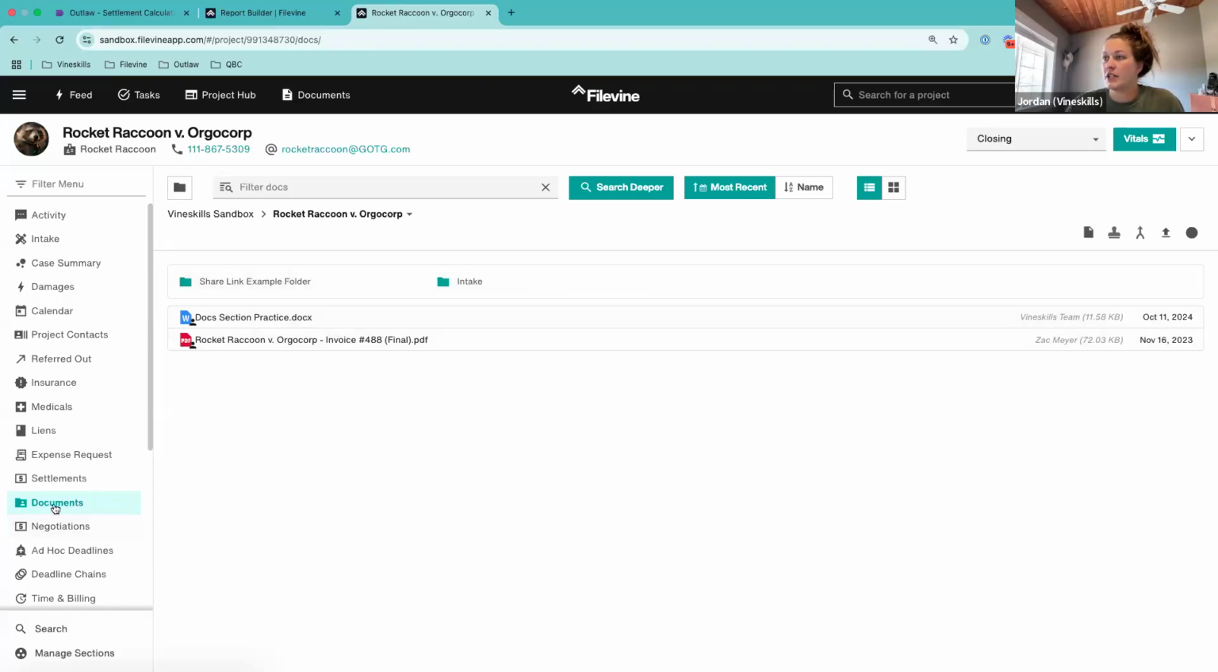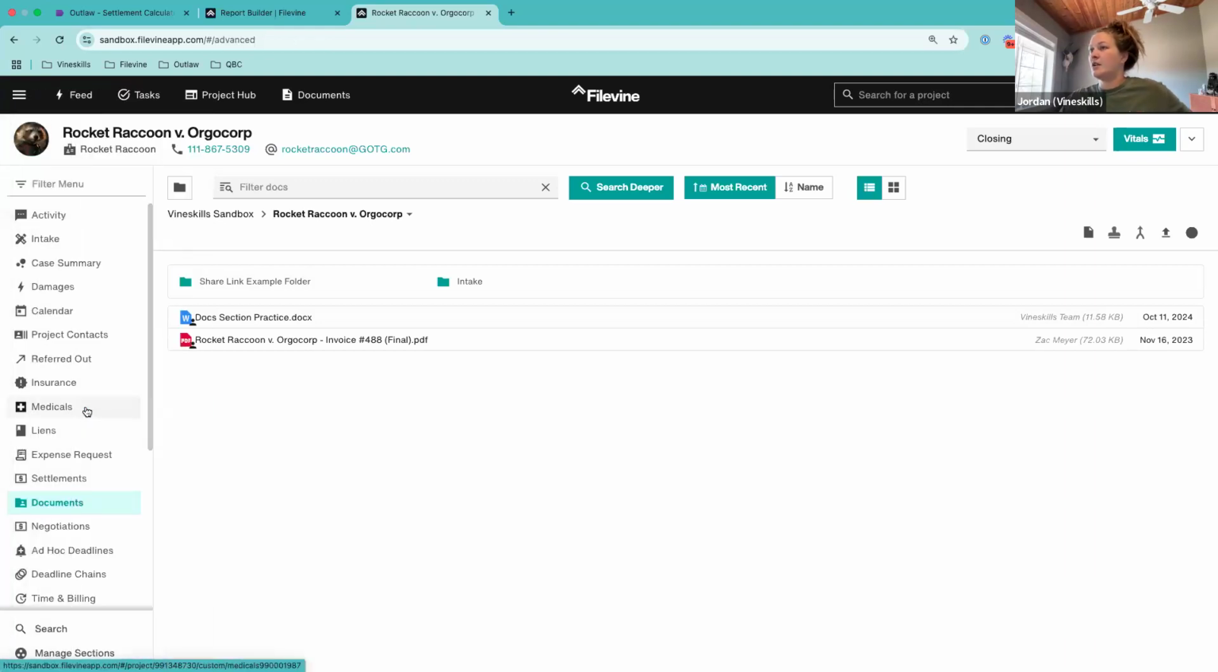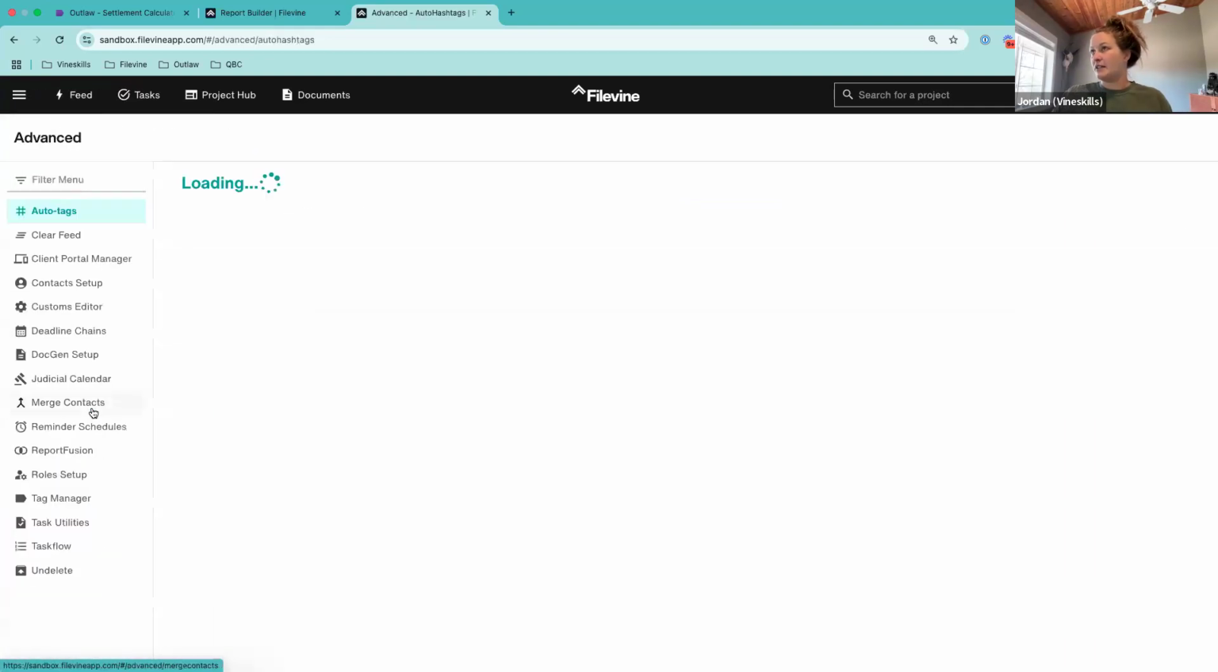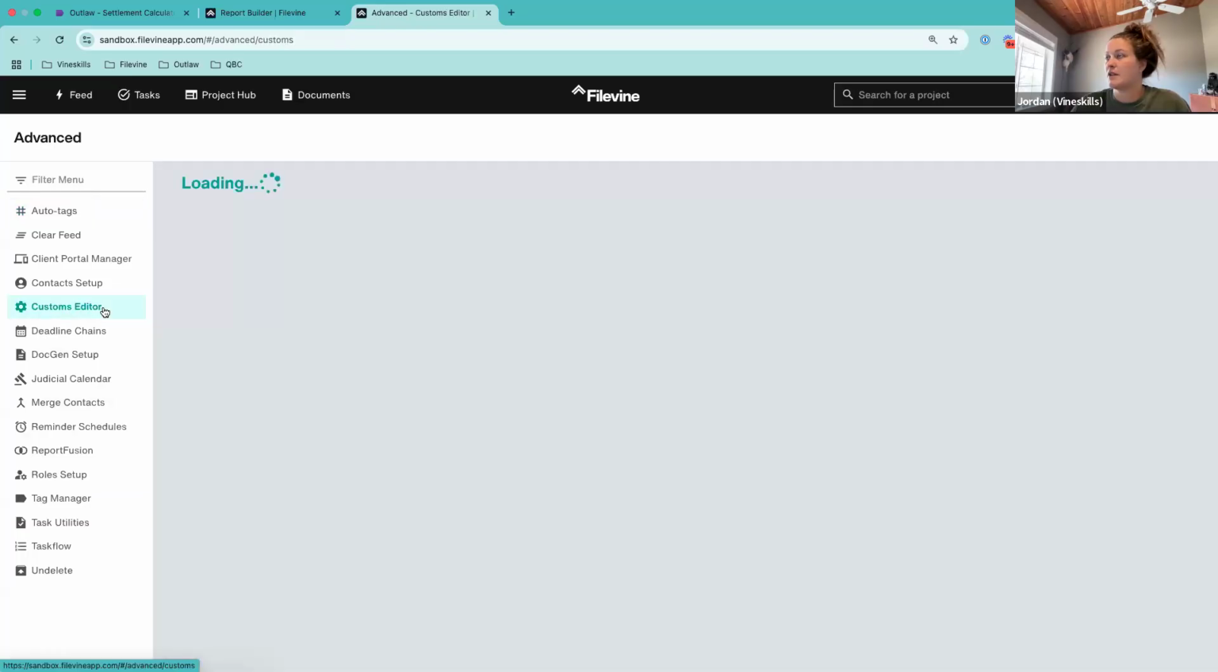So we can actually take a look at that. I can show you how to set that up on the back end, because we do set that up through the customs editor. So let's go ahead and jump back there. We're going to jump into the back end of the customs editor or the advanced access tool here. Now, you might not have all these options if you're looking at the back end, but the main one we're going to be accessing today is the customs editor. So we'll want to jump in.